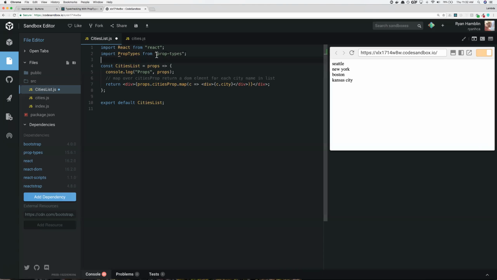Kebab case, like a shish kebab, is done like this. There's also snake case, where you have hyphens, underscores, whatever. So there's a bunch of different types of casing. Just notice that I'm calling PropTypes with capital P and pulling in the package from the hyphenated version.